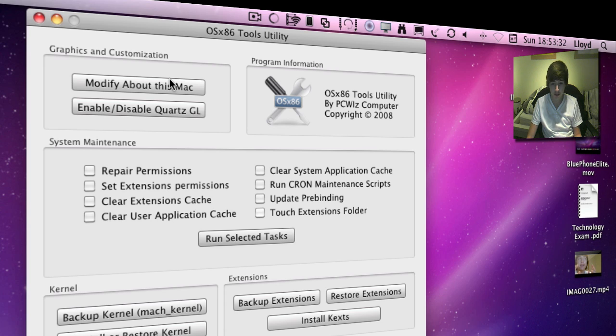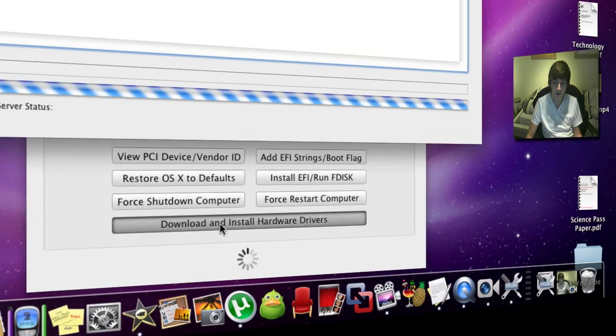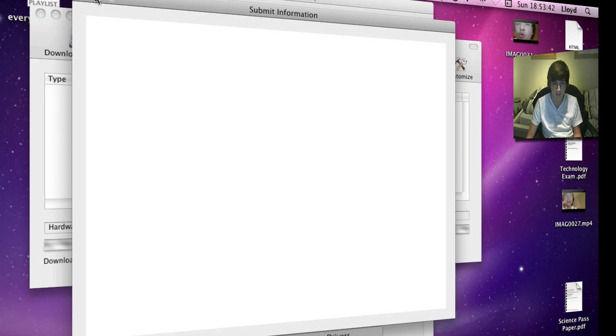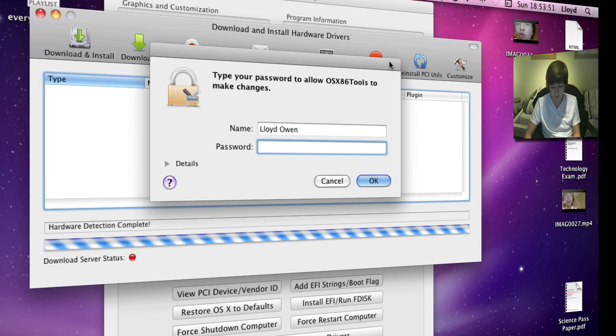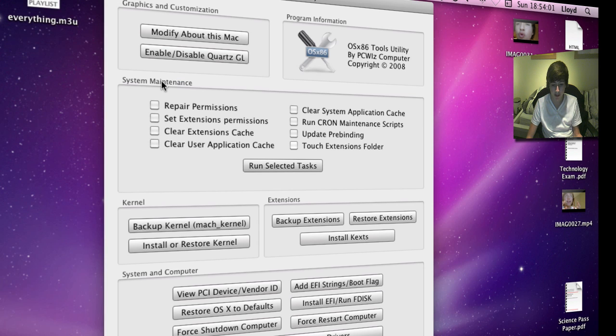Say you have a driver which you really need to update and it doesn't work, it's faulty, well you can click on here. I don't even have any, but you click submit, or redetect and then submit, and it should work, I think. I don't know, type your password maybe. It says installation complete, but I don't even have anything to install. Most of my hardware works out of the box with Mac anyway.